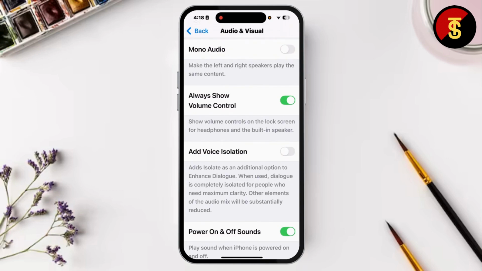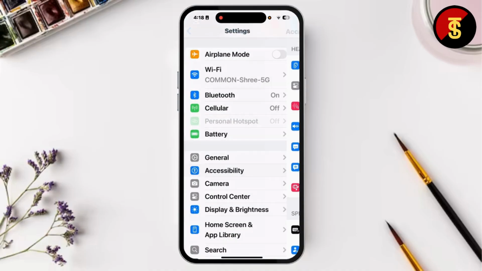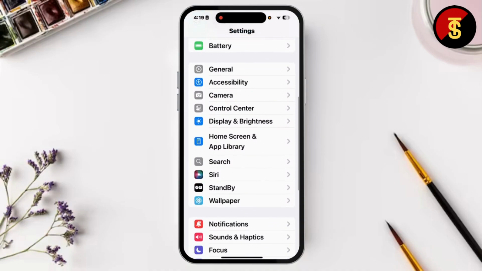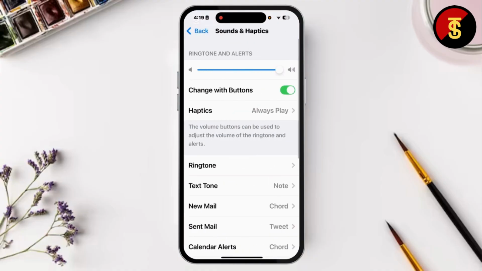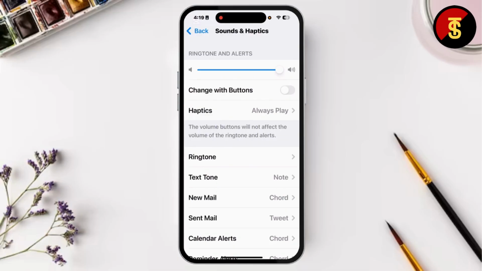After that, go back and open sound and haptics. Simply tap on sound and haptics. From this section, turn off the change with buttons option, and after 3 seconds turn it on again.